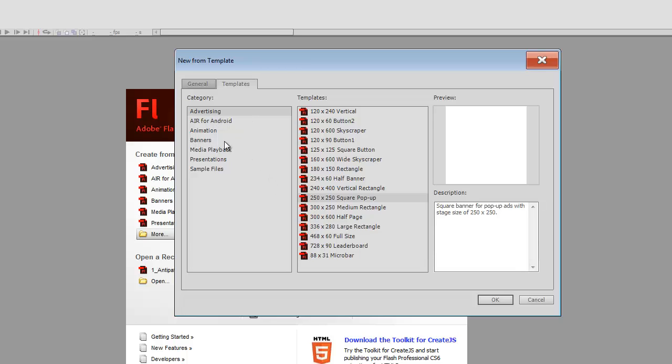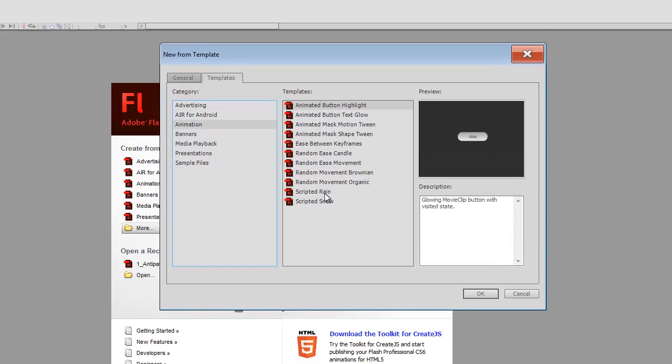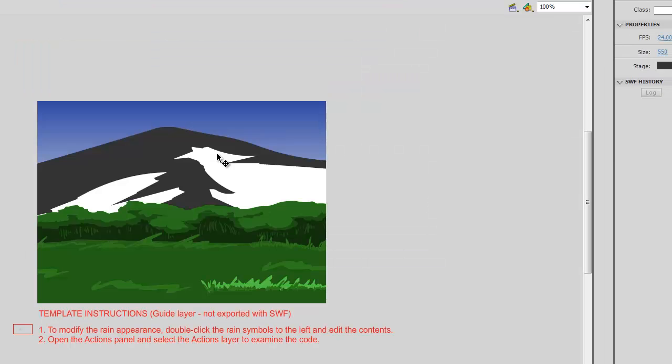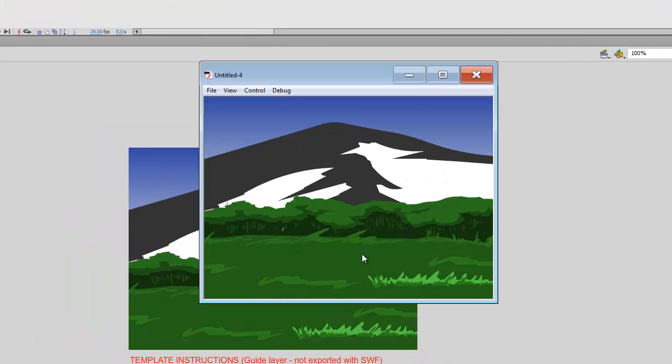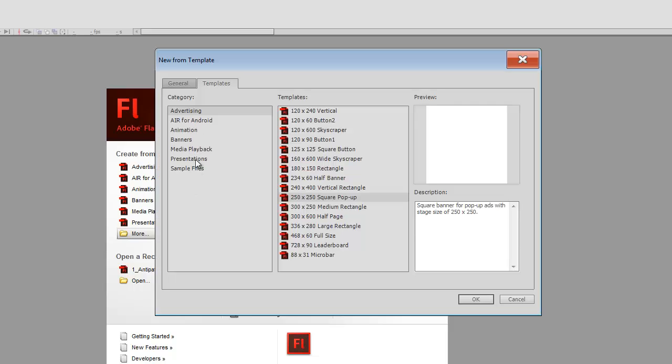The main ones I would probably focus on are animation and cinema files. They're pretty good. I've seen some of these pretty good. I really like scripted writing. I'll just show you that quickly. So they basically just use ActionScript to make it look like it's raining. So I reckon that's a cool little trick. And where is it?